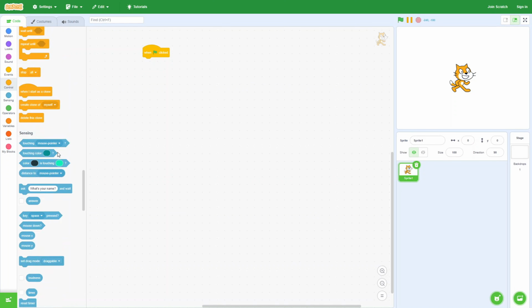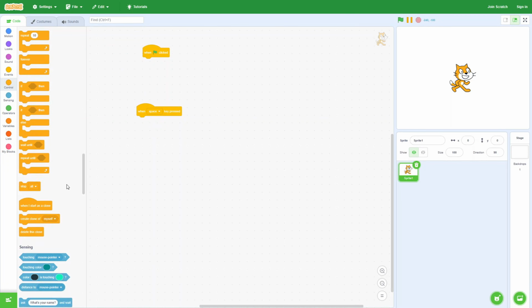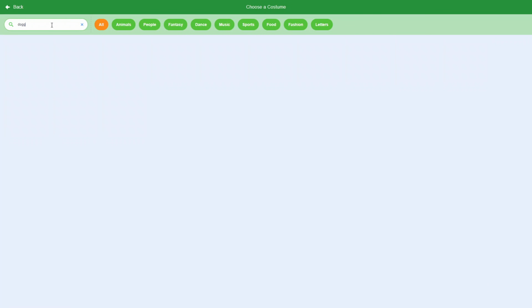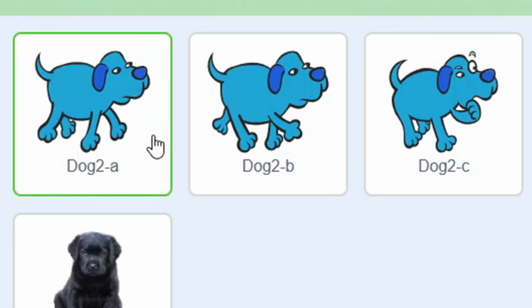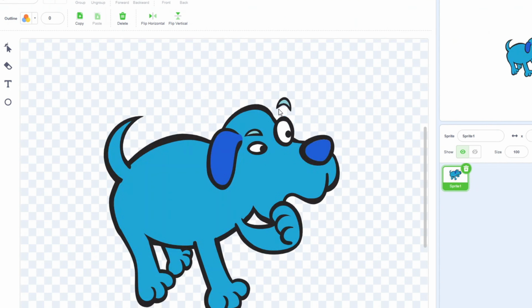Since Bob already knew quite a bit about Scratch, I didn't bore him to death with the very basics, and instead, we jumped right into making the project. To start, I let him choose a character that he wanted to use for the game that we were going to make. He wanted to use a dog. Which dog do you like? I like the blue one. This guy? Yes.